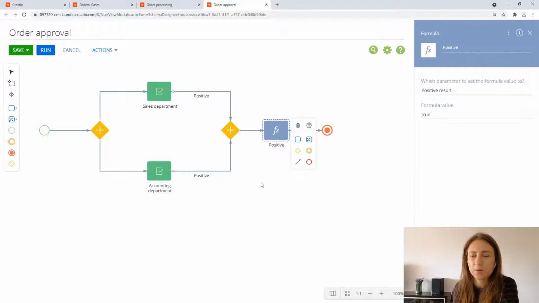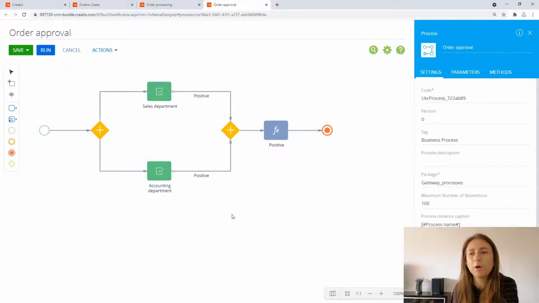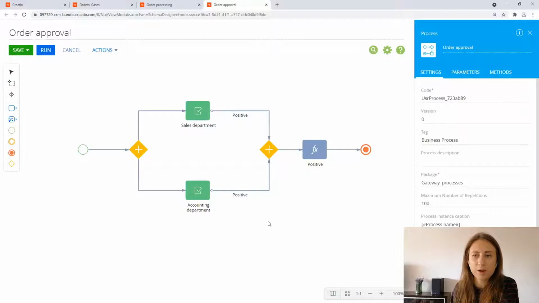Okay, we're almost done with the first example, but as you can see right now, I'm only accounting for my positive result. So what happens if I get a negative? Well, I get stuck at this point if I don't provide where a process can go at this point. So right now I have only a solution for my positive result. So what I need to do is insert another formula element.